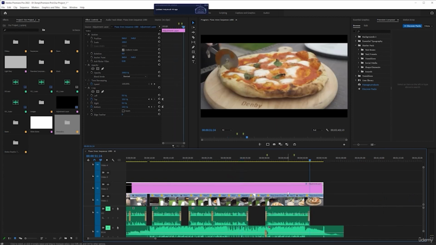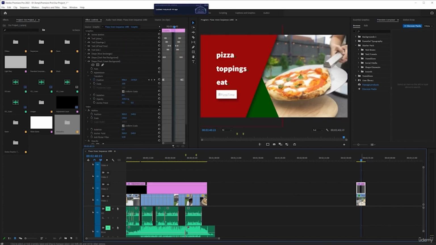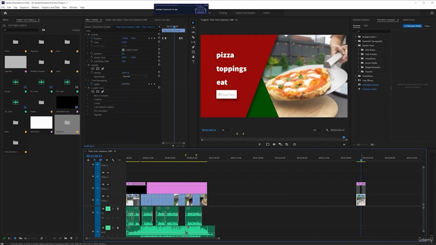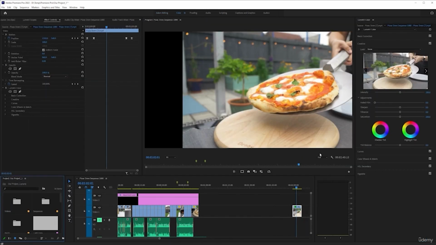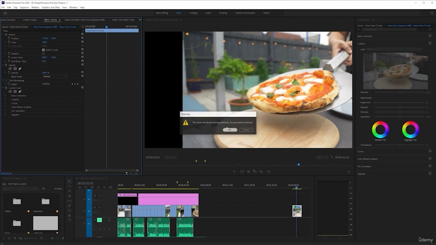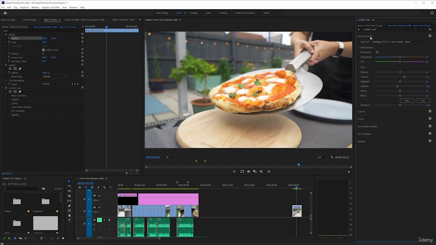We do know one that has been color corrected, don't we? And that is this clip, because we color corrected that in the color correction section. So I'm just going to duplicate this clip. I'm going to come back to here and go to color, get rid of that keyframing and reset it back to here. So that's the color we like.